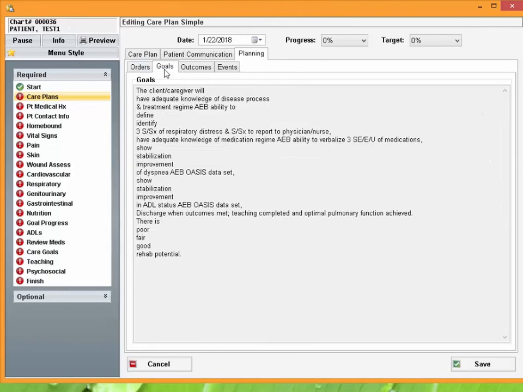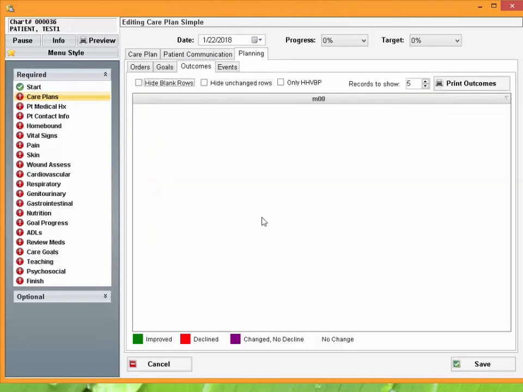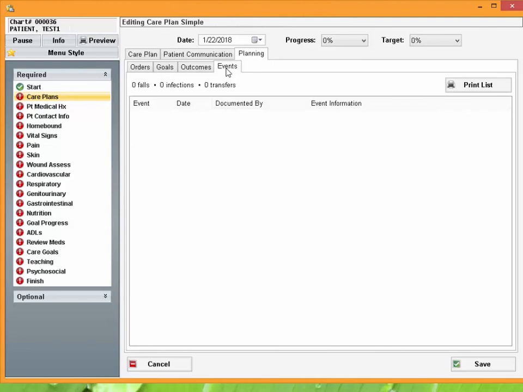This is going to pull the goals from your plan of care. The next tab is Outcomes. If the patient has existing OASIS records, those will pull in here as well. Next, if the patient has any events, and these events include falls, infections, and transfers, those events will be listed here so that you can see any events that have been recorded. And again, falls are recorded under fall history. Infections are reported under the infections area. And transfers are recorded by your OASIS transfers.